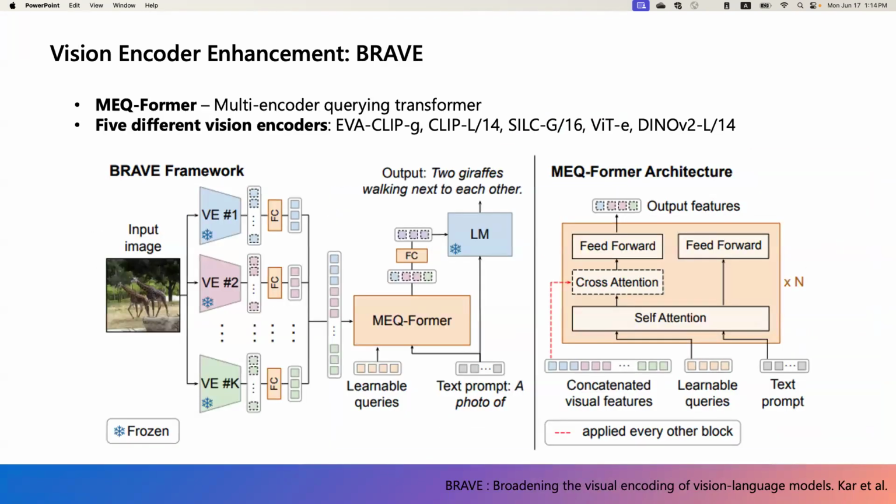Likewise, there's another work called Brave. Very similar, right? They also use a Q-former. The reason why people use a Q-former is that they really want to condense the number of tokens, because we cannot handle a very long sequence of visual tokens, due to the limited context length in the language model and the compute cost. That's why people usually develop this Q-former style architecture to condense visual tokens from different visual tokenizers, and finally put these visual tokens into the larger model.